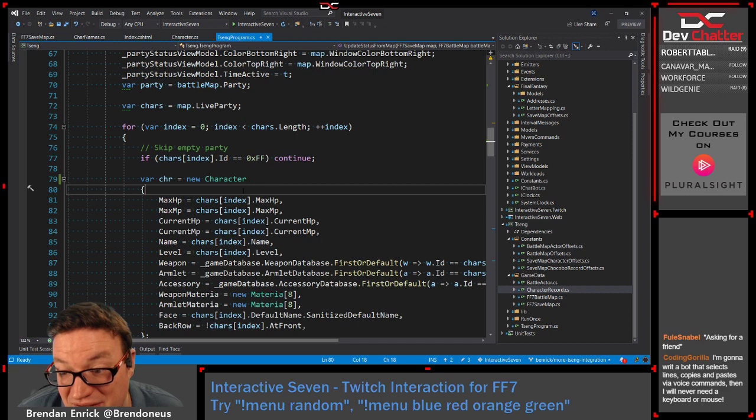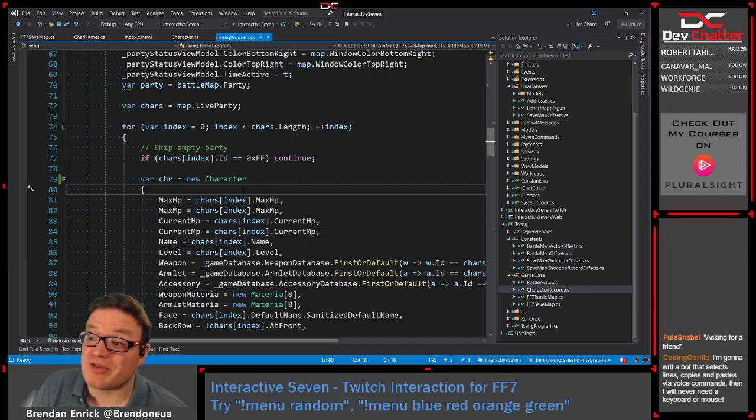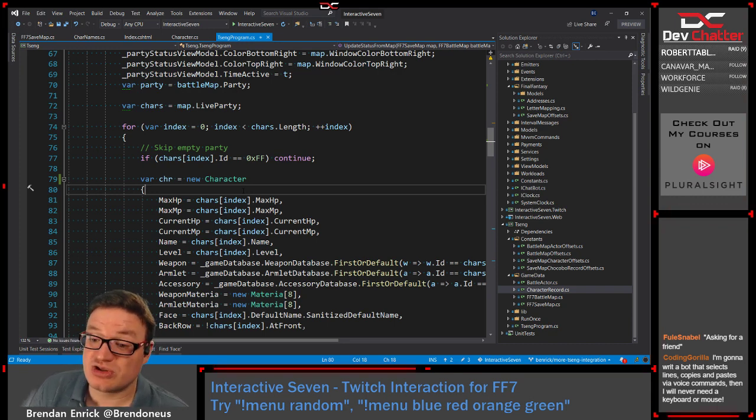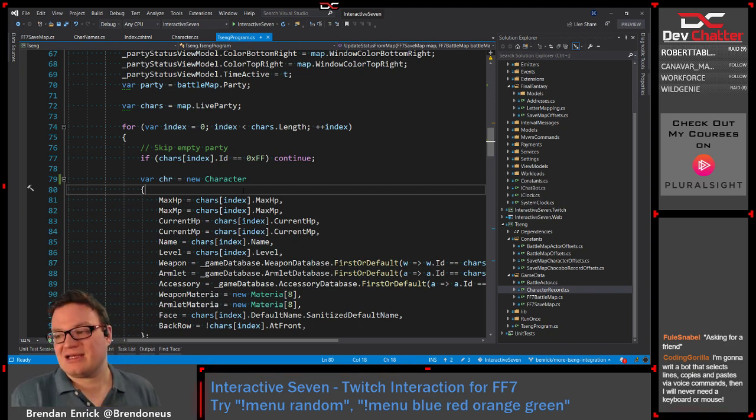I'm going to write a bot that selects lines, copies, and pastes via voice command. Oh, wow, that's brilliant, Coding Gorilla. Yeah, your keyboards will last so long if you do that. Super, super nice idea right there.